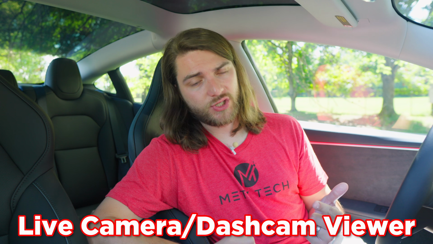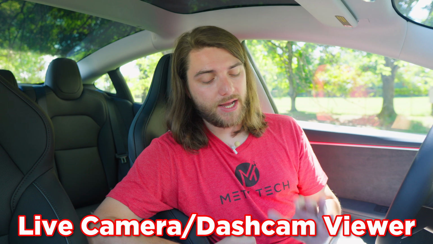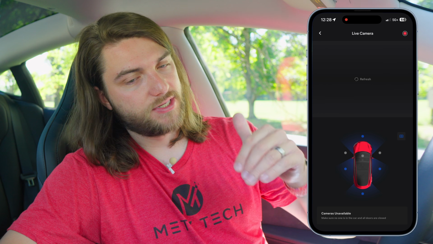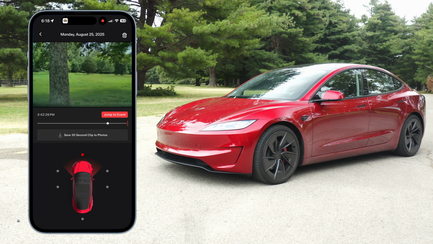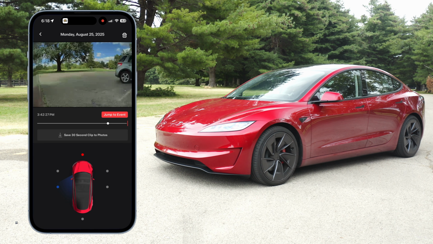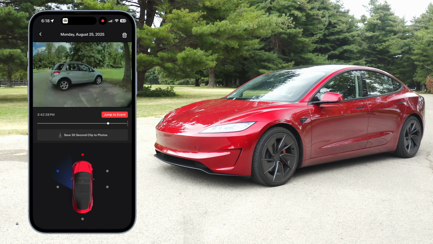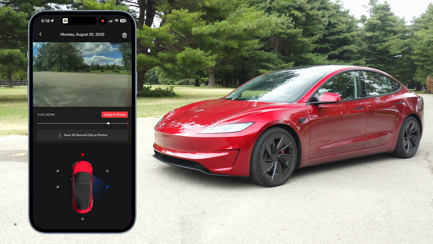And then finally, far and away, one of the most helpful features inside of the Tesla mobile app is the live camera viewer and then the dash cam viewer. So it's all kind of combined into one. So if we click on this live camera, it's actually not going to do anything because I'm sitting in the car. You can't look at it when someone's sitting in the car unless you're using dog mode. But if I weren't sitting in the car, I'd be able to open this and view all 7 of my cameras around my vehicle in live time.